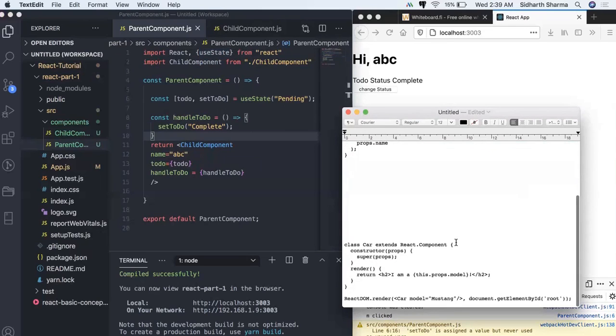So here I have written some code. You can see that this is a class called Car, and it extends React.Component. Let's say this is a child component. So how are we using the props here? First of all, we have to use super(props), and we have to create a constructor inside the class. Then inside the render method, we want to use the props, so we have to use this.props.model.